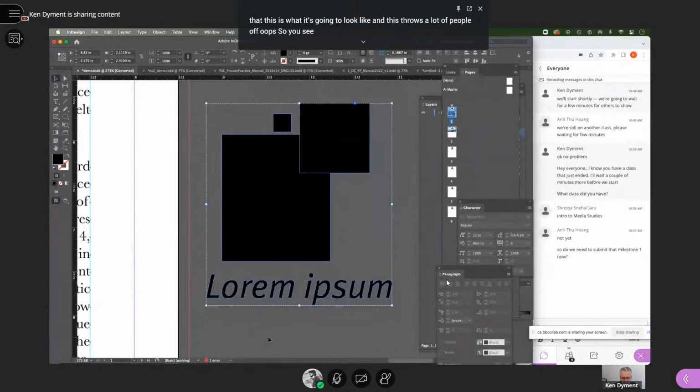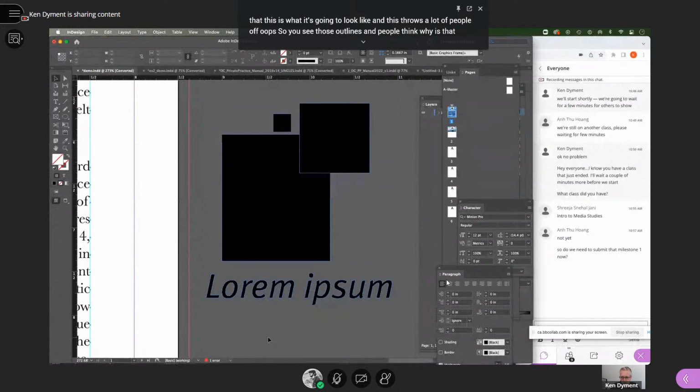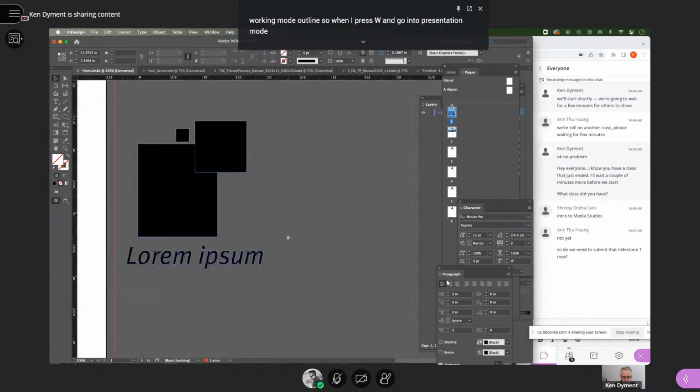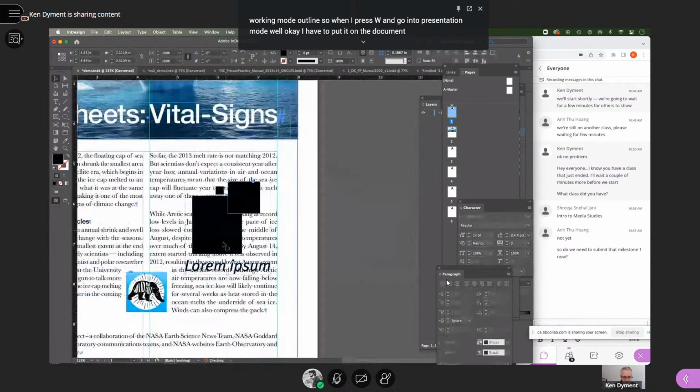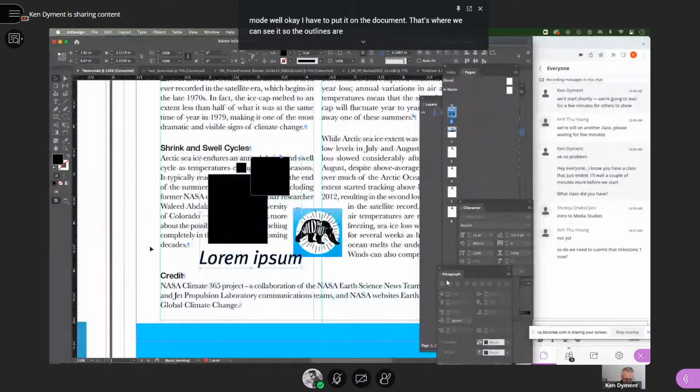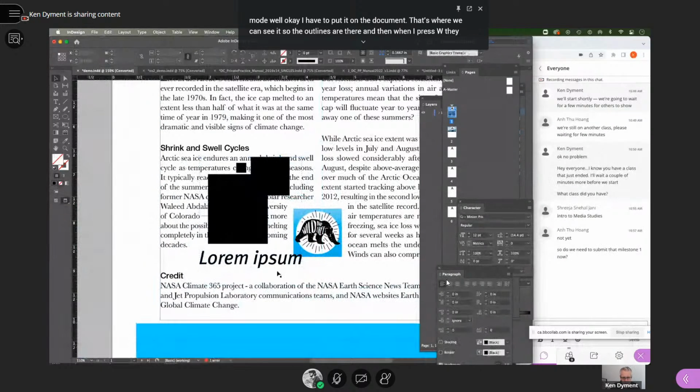So you see those outlines, and people think, why is that color there? Why are those outlines there? When pasting directly from Illustrator into InDesign, what it's doing is just outlining all of those shapes. That's it. It's outlining them, with the outline working mode. So when I press W and go into presentation mode, well, I have to put it on the document. Let me get this where we can see it. So the outlines are there, and then when I press W, they go away. It's just the frames that it puts around those shapes.